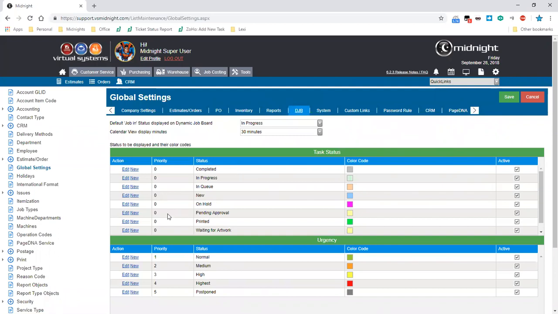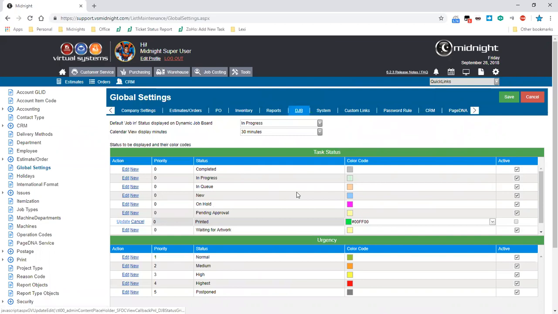Finally, to deactivate one of your statuses that you no longer have use for, when you edit that status, you can uncheck the checkbox under active and click update to commit that change, hiding it from view from here on out.